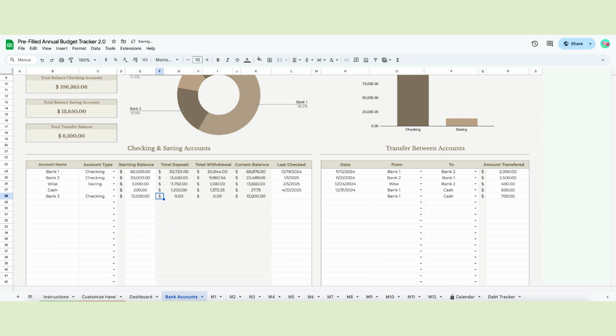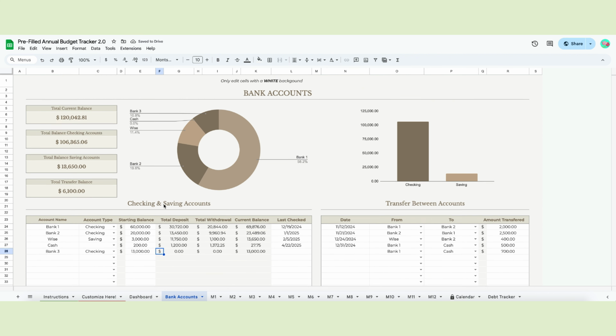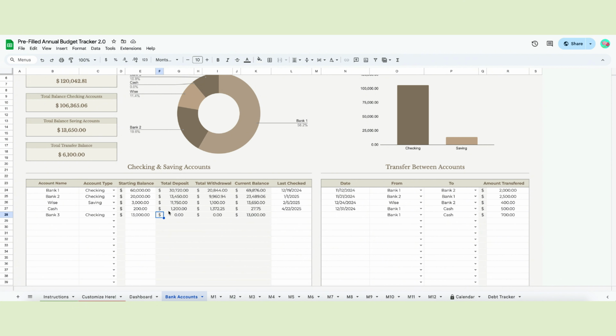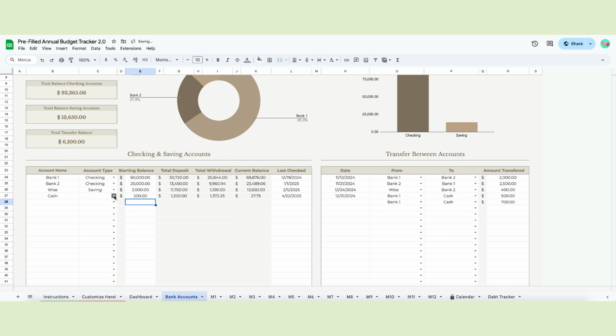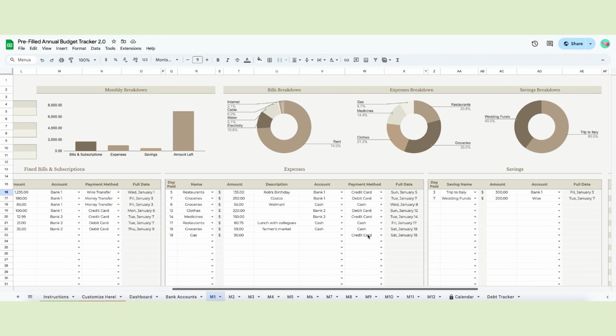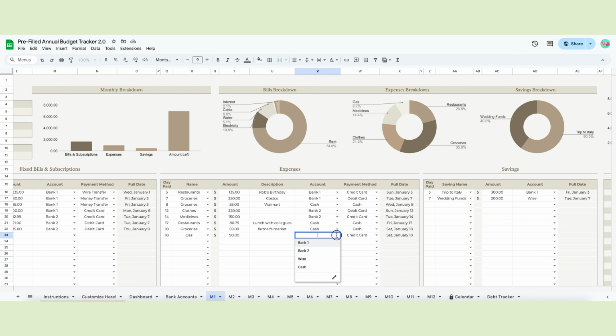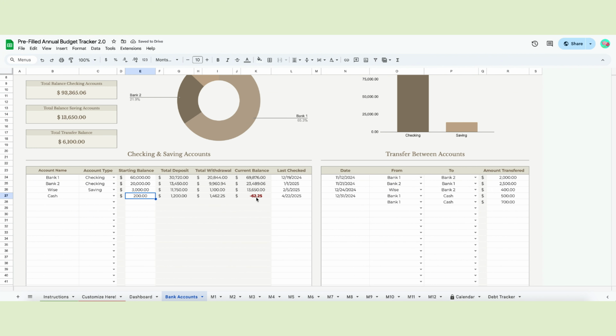Once you start filling in the monthly tabs, the colored cells will let you know how much you deposited and withdrew from each account and then show you the current balance. You can use this table to track your cash. Add it like a bank account without specifying if it's checking or savings, and add how much you currently have. Every time you pay something with cash, instead of writing it only in the payment methods, you should also select it as an account. This way you can track how much cash you currently have and how much you have spent. The last column holds a date. You can leave it empty if you don't need it or insert the date you last checked your bank account.